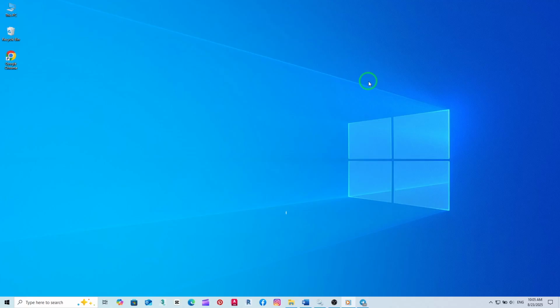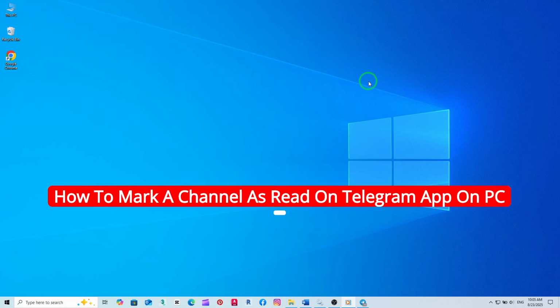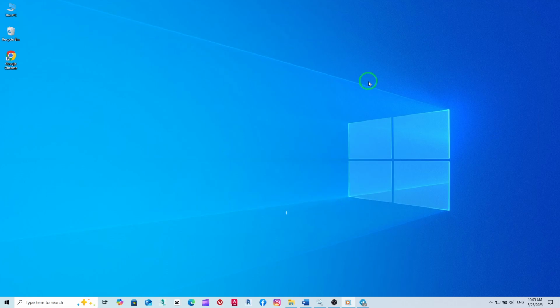Welcome. Today, I'll guide you through the simple steps on how to mark a channel as read on the Telegram app on your PC, using the new update.